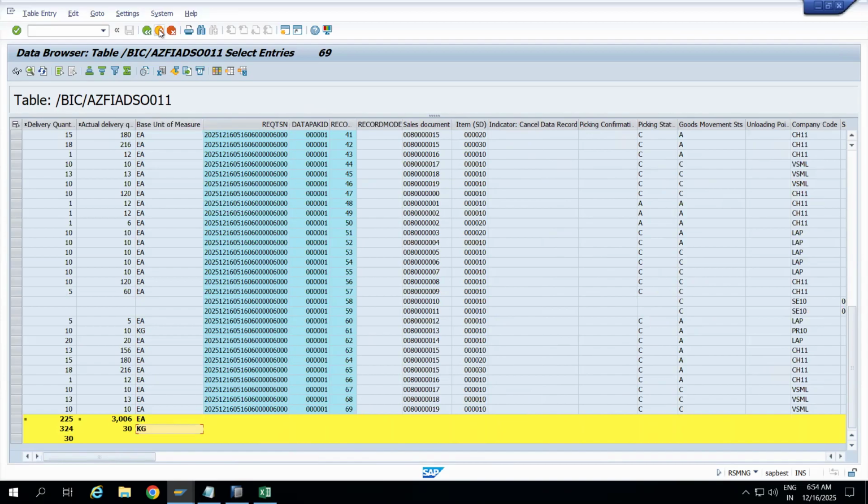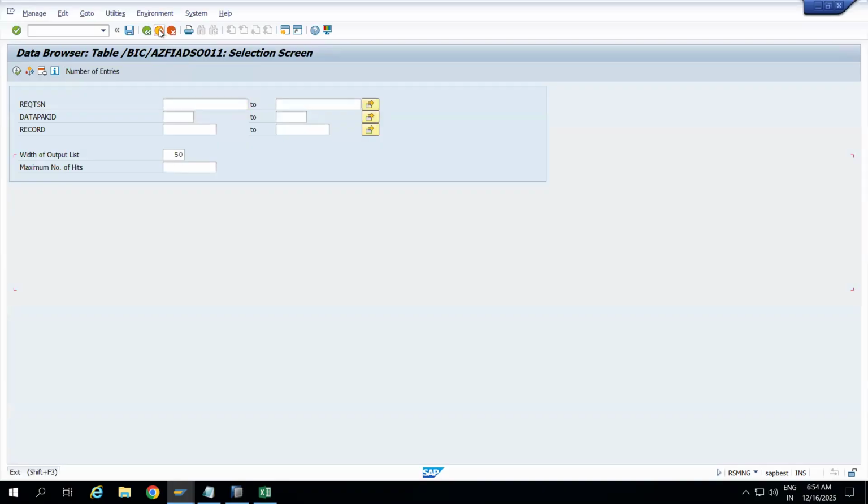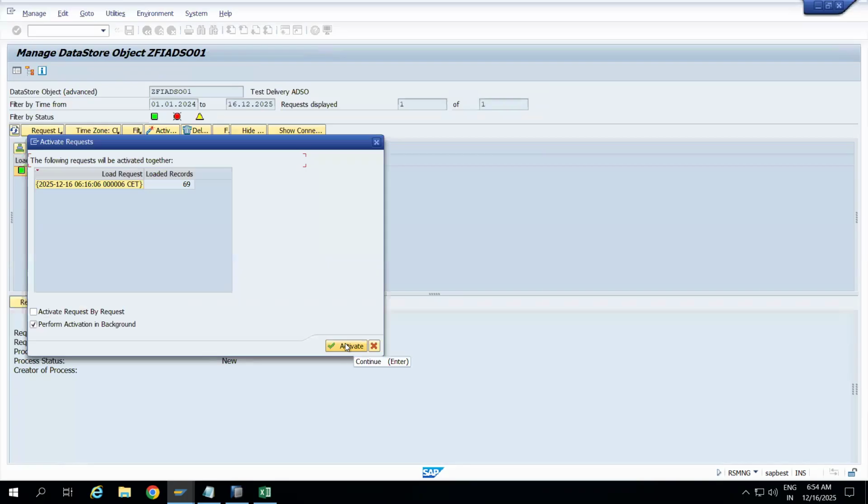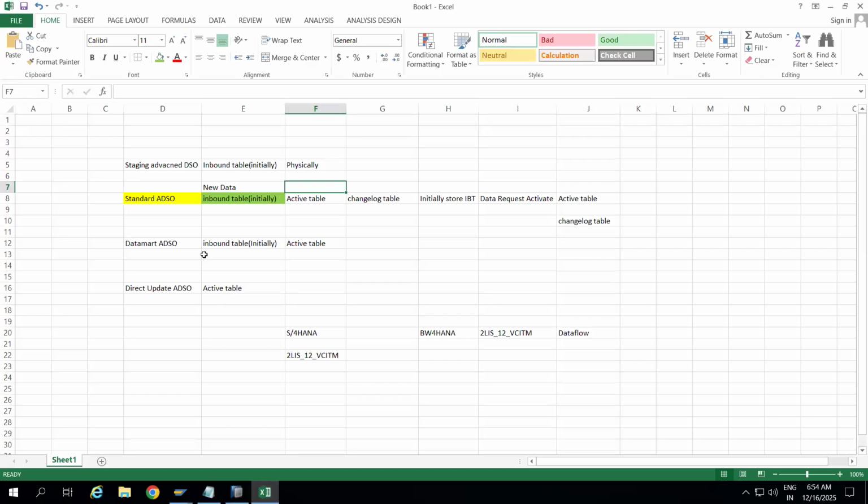Okay. So now I'm trying to load again, and then activate. What will happen in activation? You have to understand the concept. When we load data into a standard ADSO, data is stored physically in the inbound table. When you activate the request, data is deleted from the inbound table and moved to the active table.